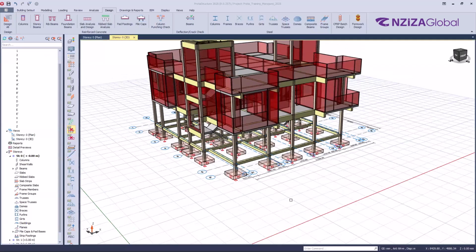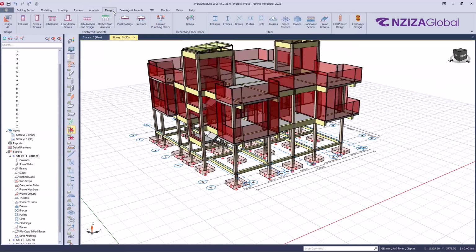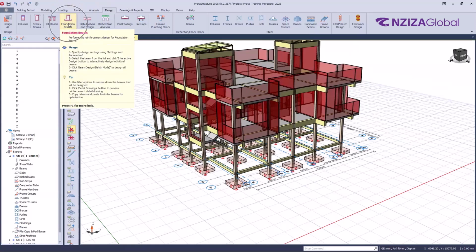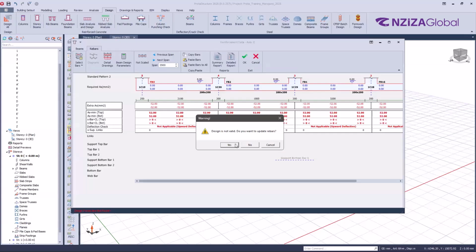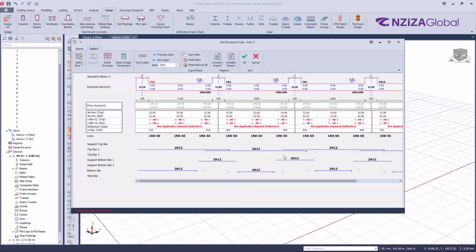So I was saying that if you go to the design tab now, you have foundation beams. So if you click on foundation beams, you will be able to see the list of all those beams that you have modeled. But if you try to design one of the beams, click yes. Reinforcement will be placed. This reinforcement will be placed.